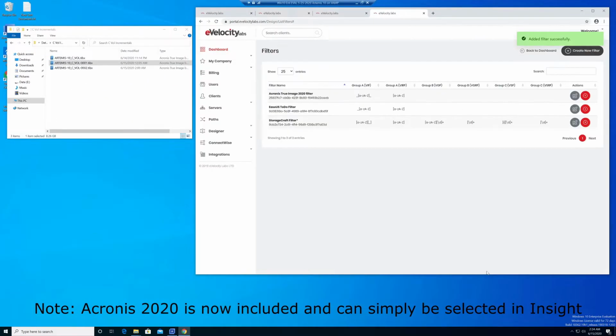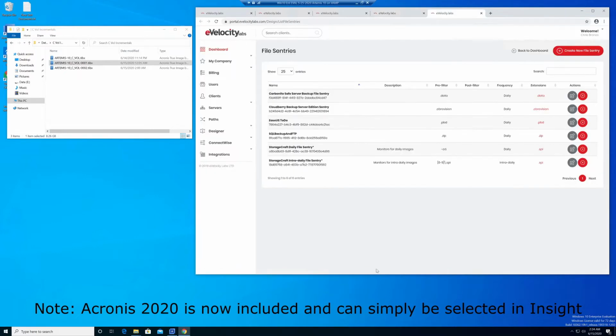Hang in there. The last thing we want to create in this case is a file sentry. Now, file sentry, if you're not familiar with it, think of it as your little guardian that's watching for these backup files to be created on a regular basis defined by you. Maybe it's daily, maybe it's hourly, whatever it is, it needs to know what am I looking for and how often should I find it. That's what the file sentry does. We're going to create it.